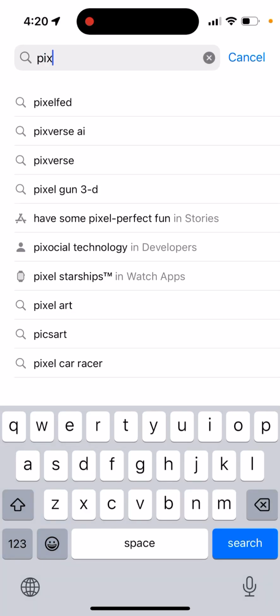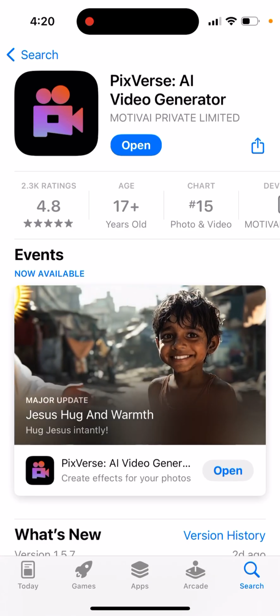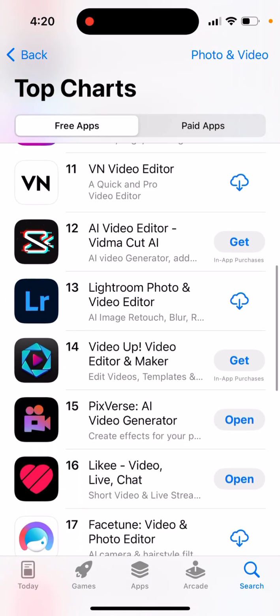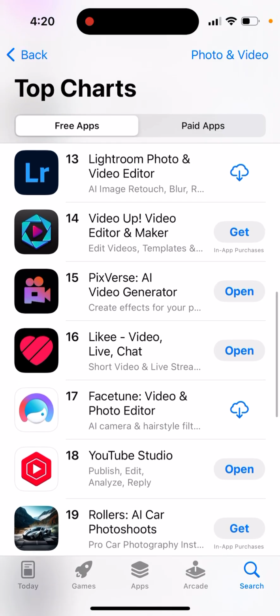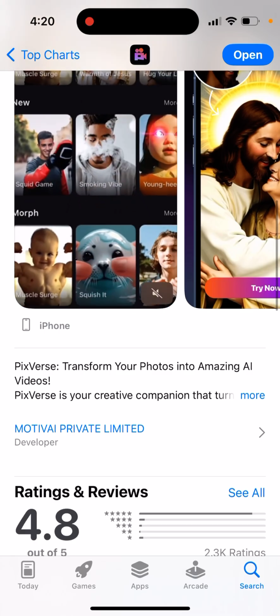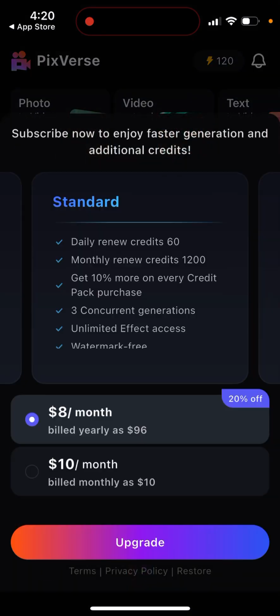So here's the PixVerse app, PixVerse AI, a pretty good new AI video generator. So yeah, a new trending app, so definitely give it a try. You can just create effects with it and create videos, basically transform your photos into videos. And then yeah, here's how it looks.